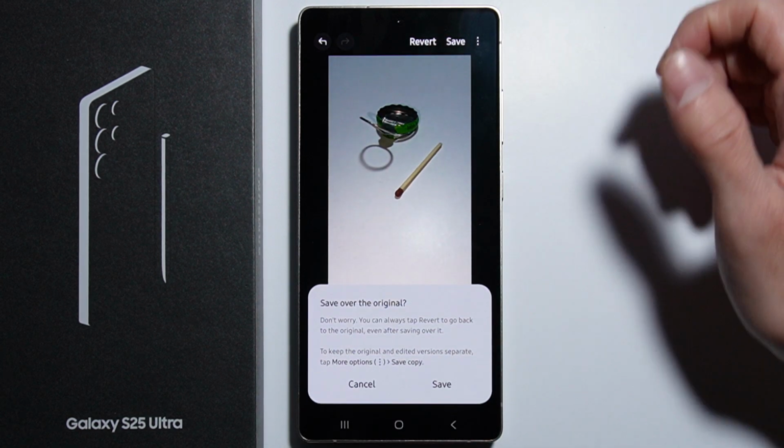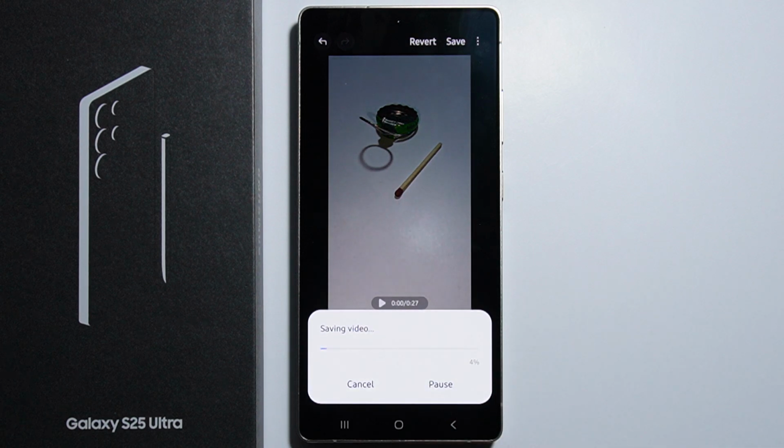You simply press this save button and save again right here, and yeah, that's how to do it.